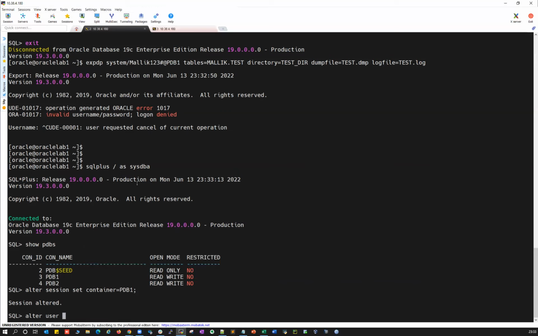Alter user, alter user. All right, so what we can do: alter user, that user will be my system user. Alter user system identified by... I'm just going to reset it back to the same password I used here.